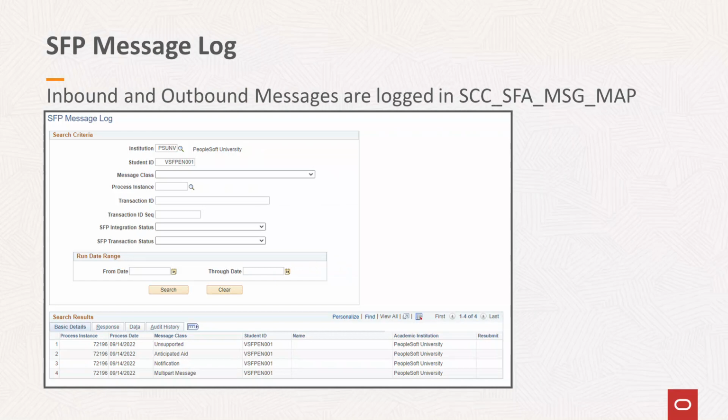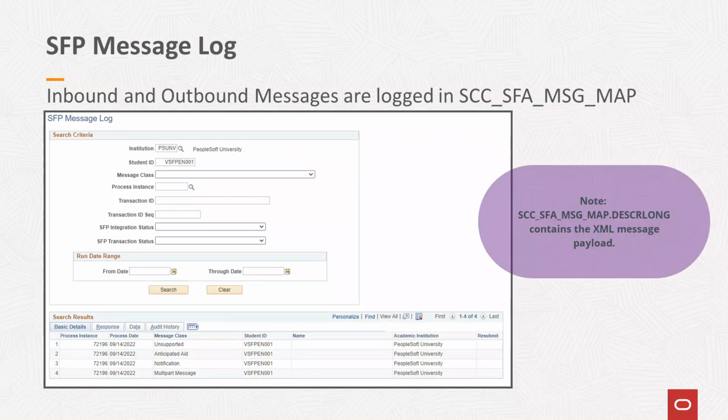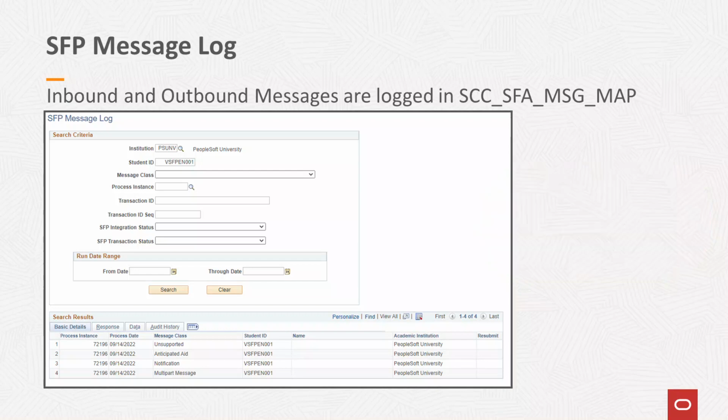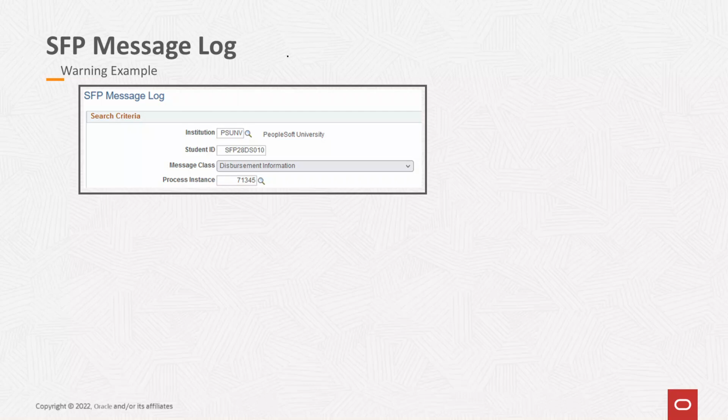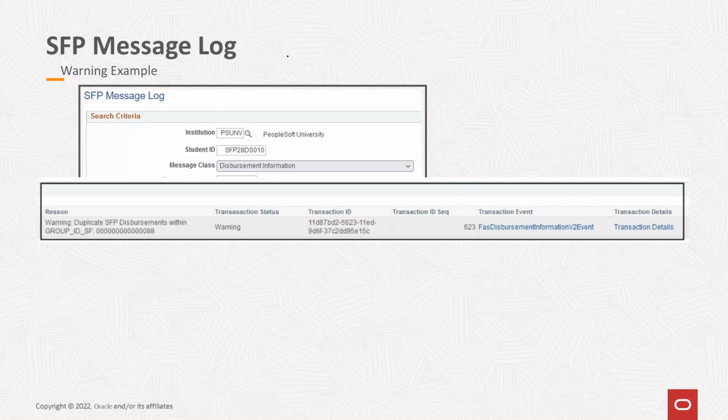All inbound and outbound messages are logged in the record SCC_SFA_MSG_map. The SFP message log provides a view into the table holding all the SFP inbound and outbound messages. Search criteria allows the user to select specific transactions and display the results. When an error or warning has been encountered, the SFP message log page will provide that information.